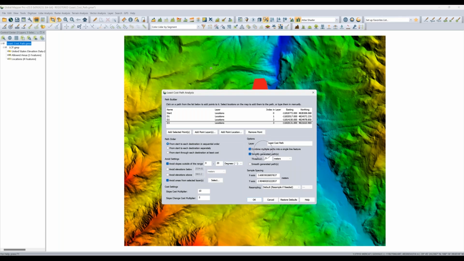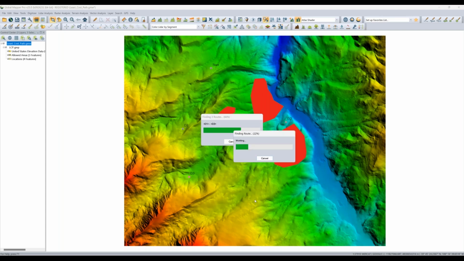I like to combine my outputs for this type of analysis. So I have just one output line, but a couple other settings here. I could give the output layer a different name. And other than that, I think we're okay. We'll go ahead and run this. And it takes just a second to run as it analyzes all those potential routes.